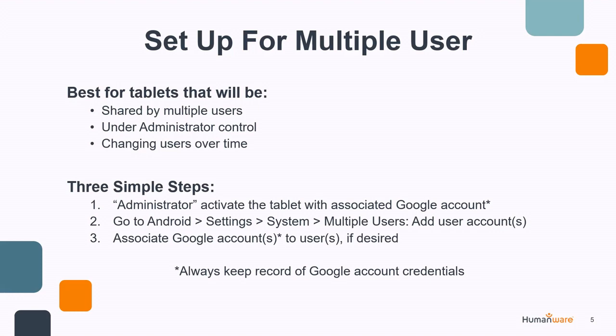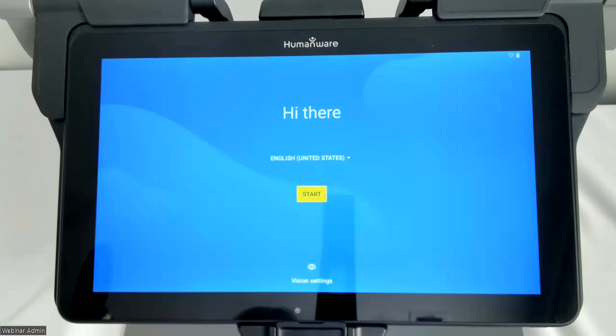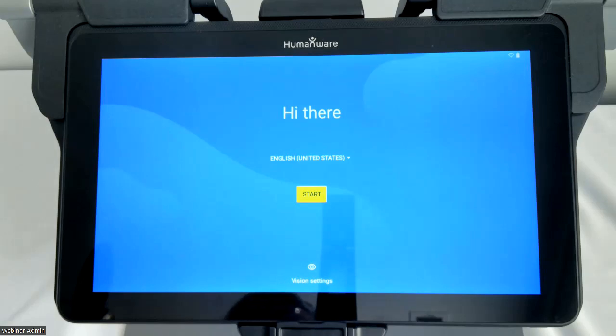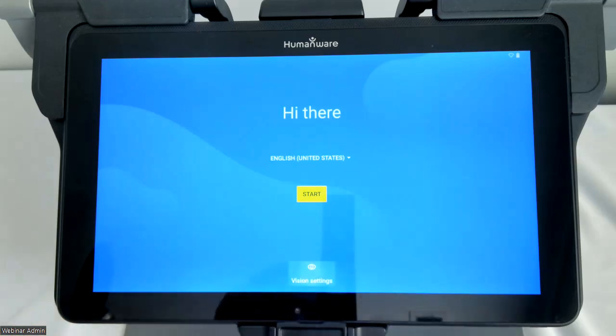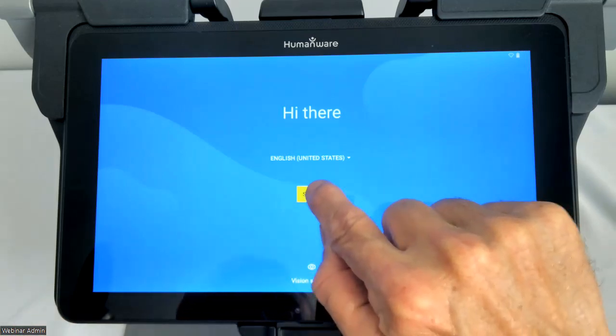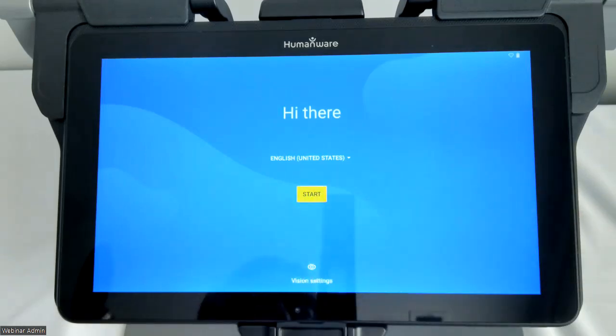Okay, so here we are now going to demonstrate the setup for multiple users using a Connect 12 or a Mac Connect in an institutional environment. So I'm using a Mac Connect here again, and also I'll point out that I have already set some vision settings so things will appear larger on the screen. So it's going to look very similar at the outset here.